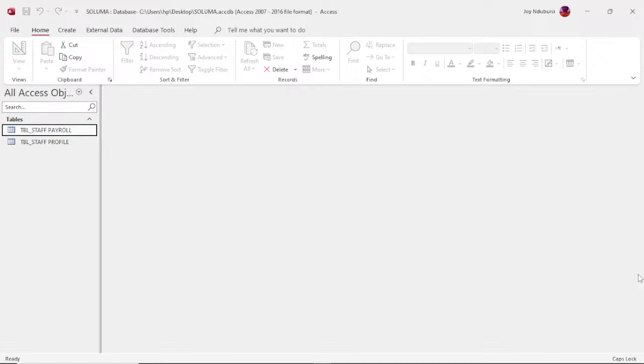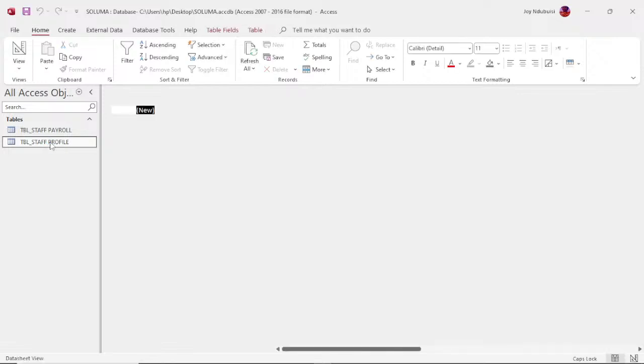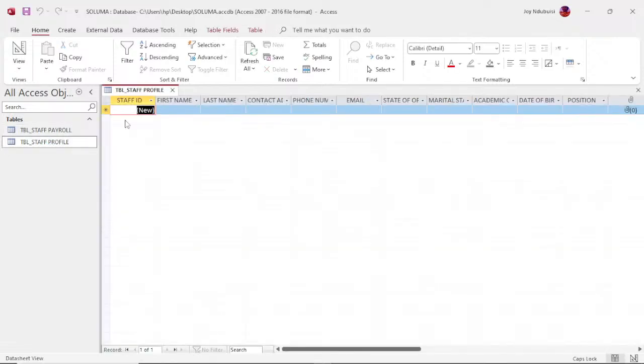Okay, this is Microsoft Access. We are in day 3, and day 3 is about queries. However, yesterday we were able to create two tables, the payroll table and the staff profile table, and we will do some entry. We will have to enter data into these tables so as to proceed. We double click here to open the datasheet view, and then we begin the entry.